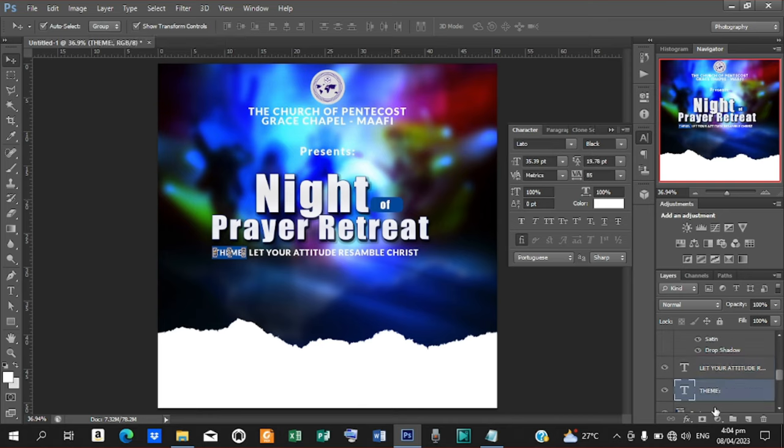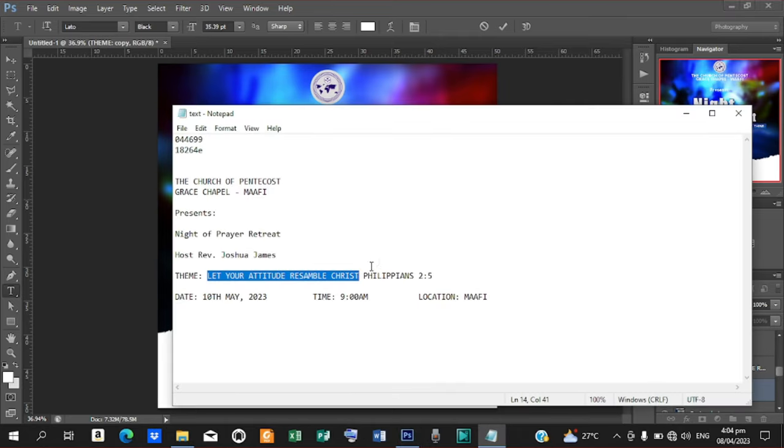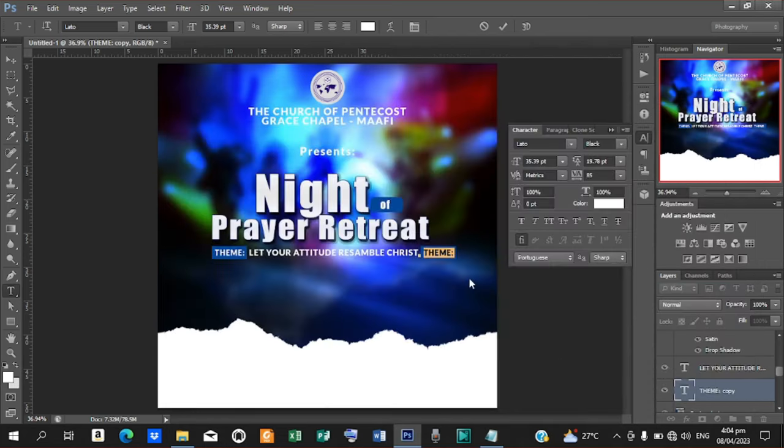Then let me select this and this. Ctrl J to duplicate that. And then hold down Shift so that the alignment will not be distorted. Okay. Now pick your type tool. Highlight this. Go back to your text and copy the verse. Ctrl C to copy that. Ctrl V to paste this over here so that you get something like this.